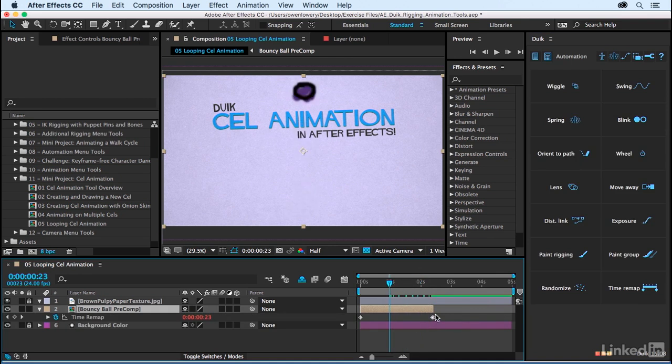I'll select down here and I'll extend this out now again. And I can just delete this last little keyframe here and we'll hit the space bar and check it out. And it looks really good. It's continuing to loop this over and over again. And now we have our bouncy ball bouncing on an ongoing loop. And that's that. A looping bouncy ball traditional cell animation in After Effects thanks to Duik.